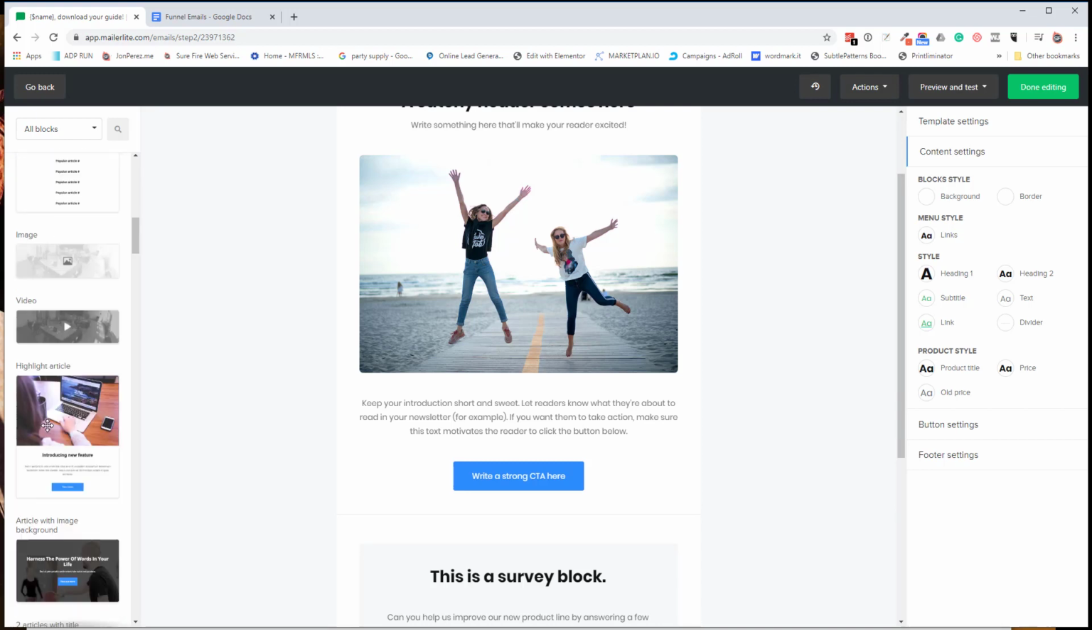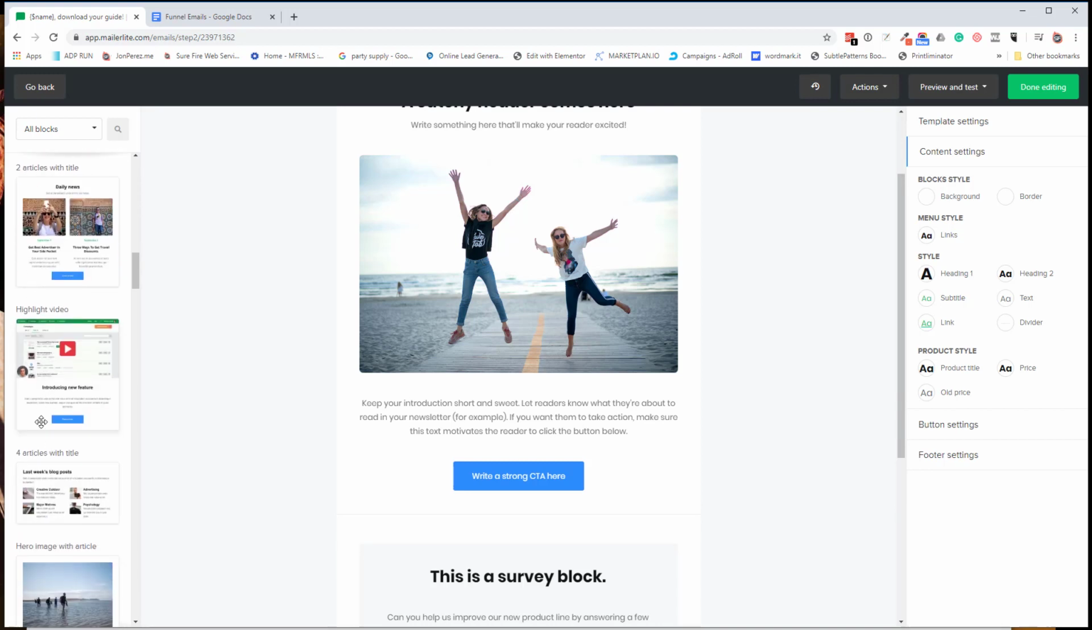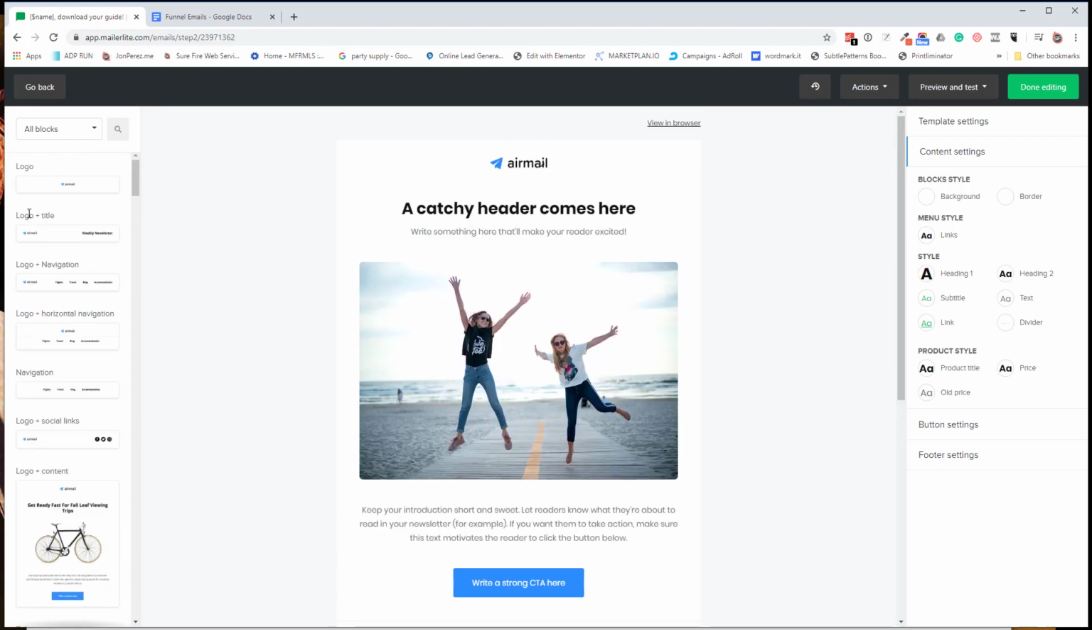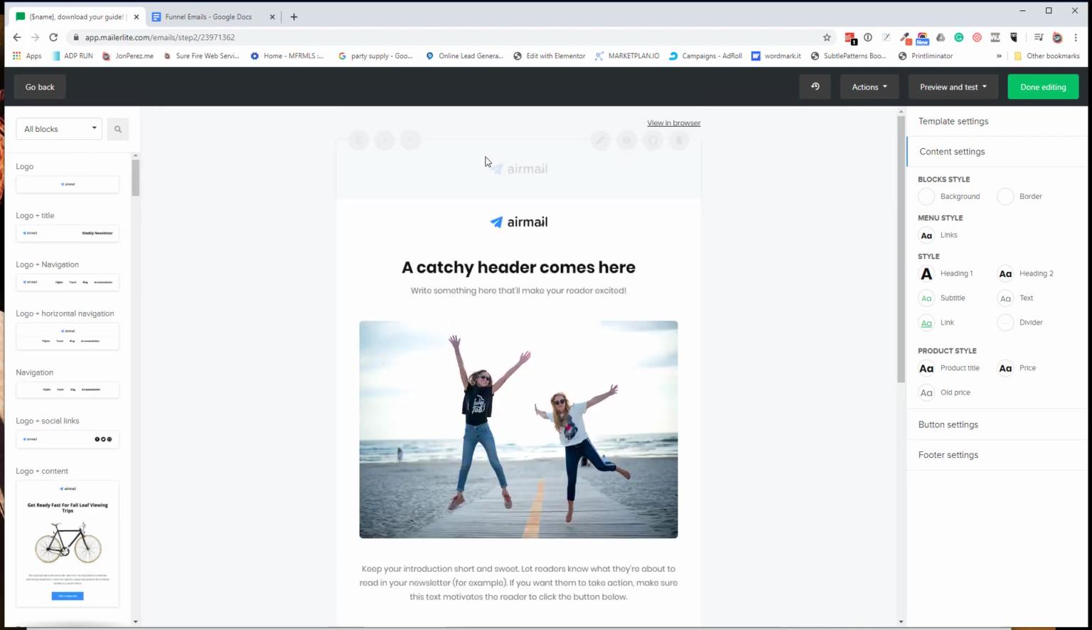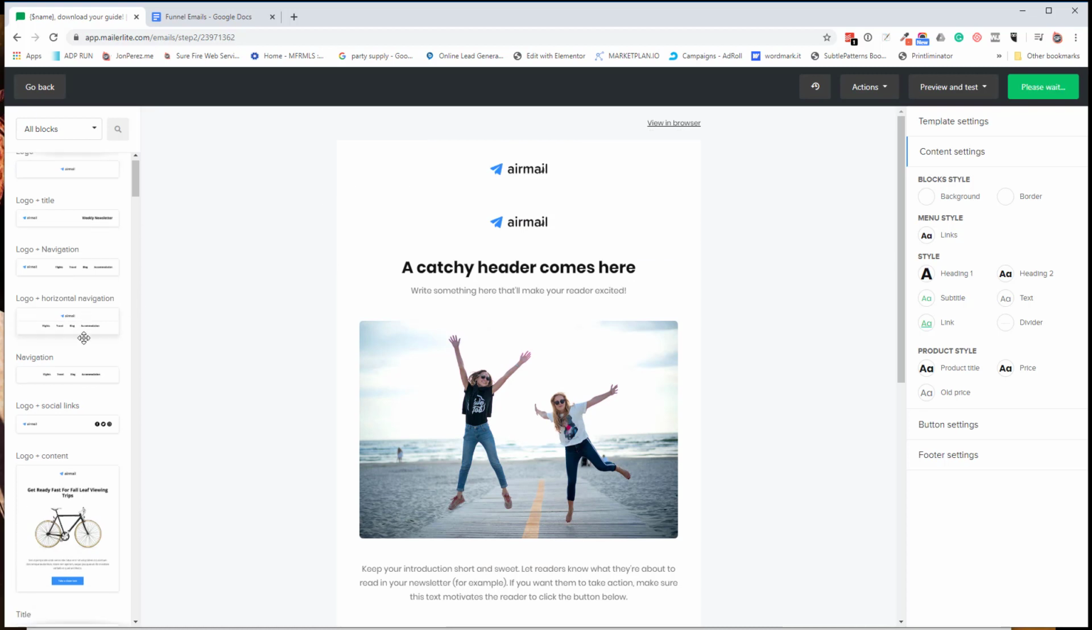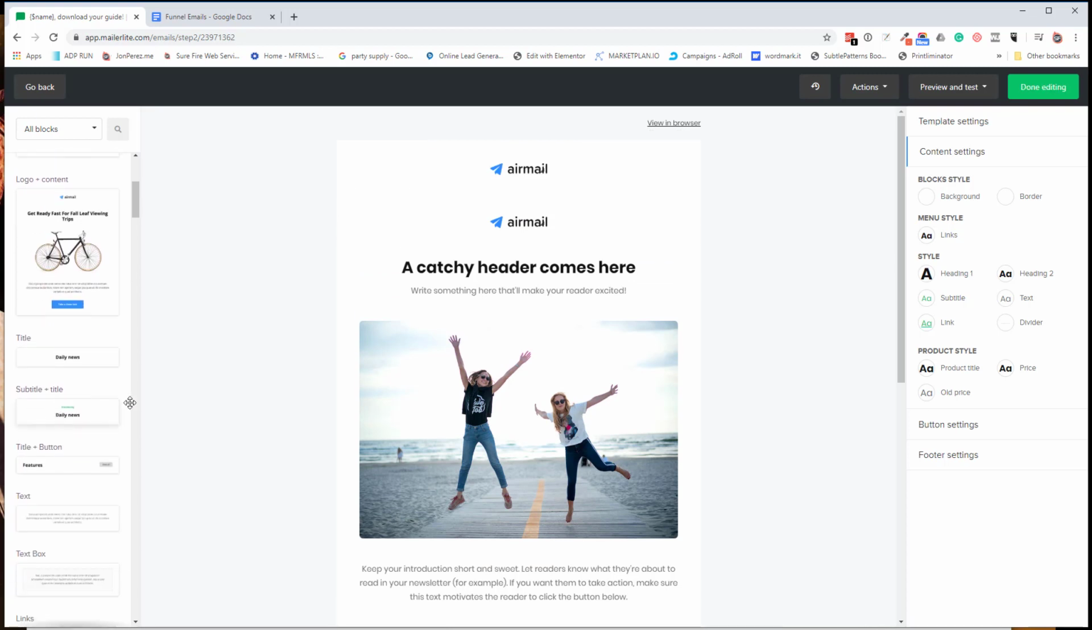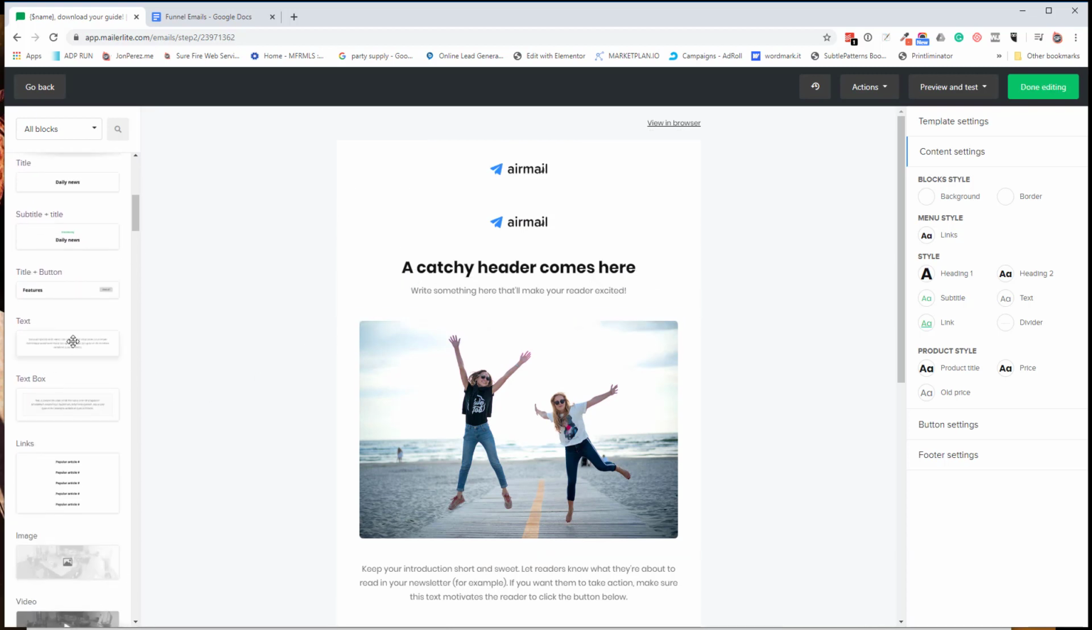This is pretty cool. They have different blocks here. So a block is basically just something that you drag in and it kind of pre-fills it in for you. So it lets you know what they look like. So you can actually start to piece together an email.